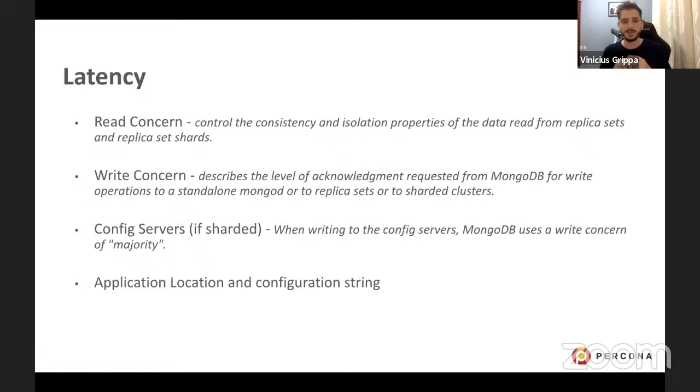Another thing is, if you're using shards, the config servers use write concern majority. So when you start migrating the config servers, you might run into this issue, especially if the application is moving chunks and the balancer is enabled.